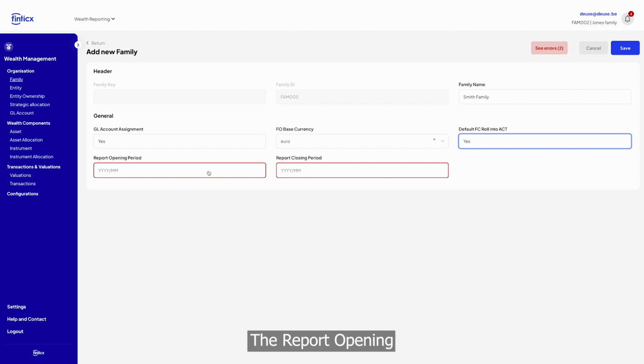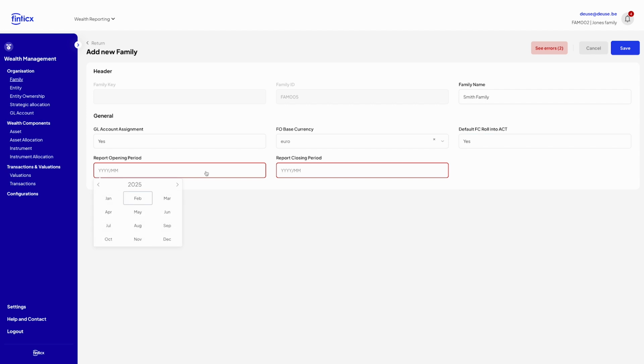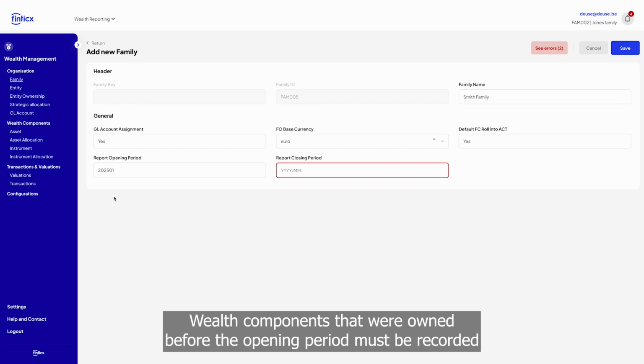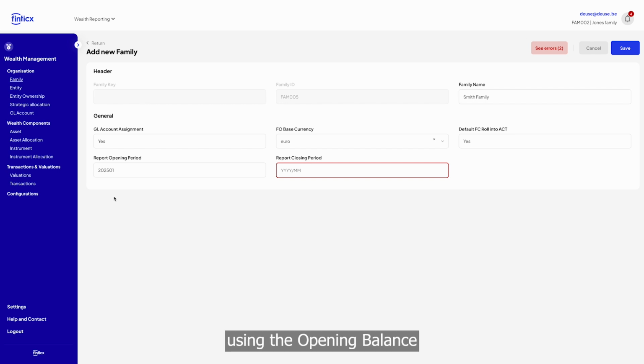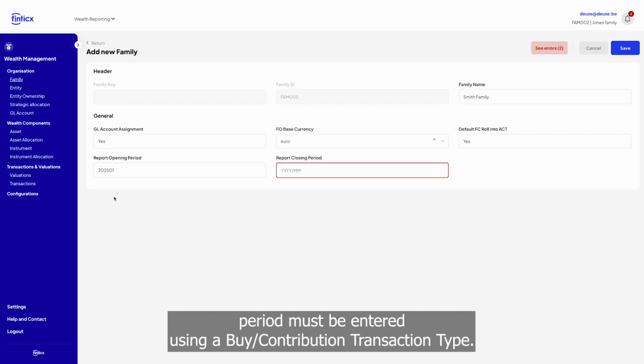The report opening period defines the starting month and year for reporting in Finticx. Historical returns, history to date, are calculated from this period. Wealth components that were owned before the opening period must be recorded using the opening balance transaction type, while wealth components acquired during or after the opening period must be entered using a buy or contribution transaction type.